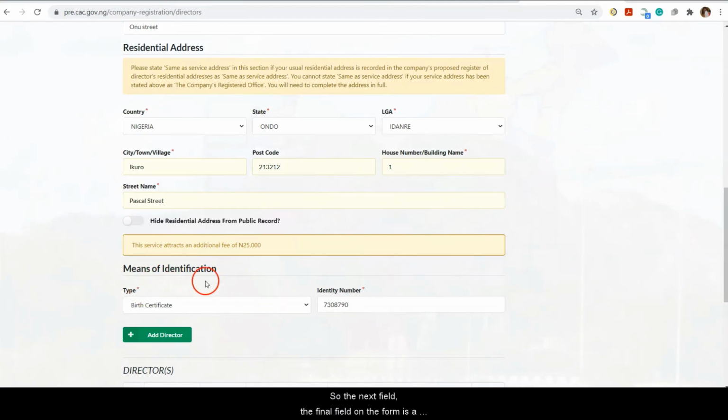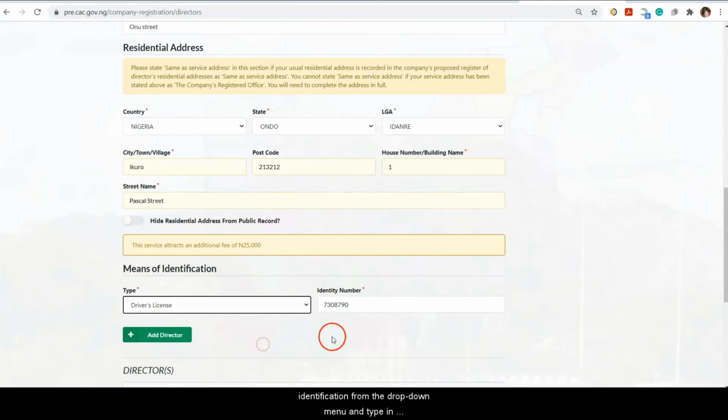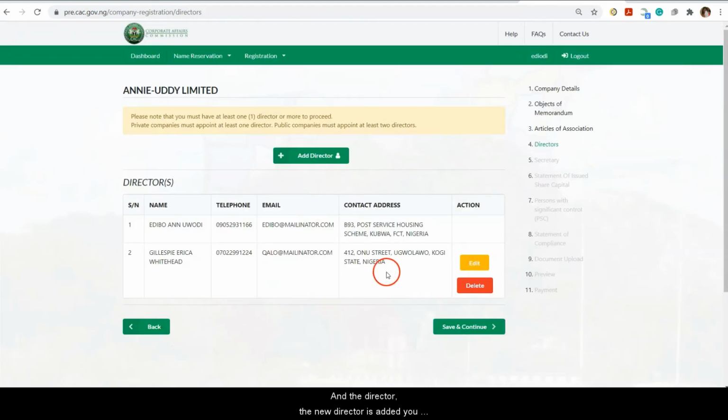So the next field, the final field on the form, is the means of identification. You select one of the means of identification from the drop-down menu and type in the identity number. Once you are done, click on Add Director, and the new director is added. You can click on the Edit button to edit or Delete button to delete. Click on Save and Continue.